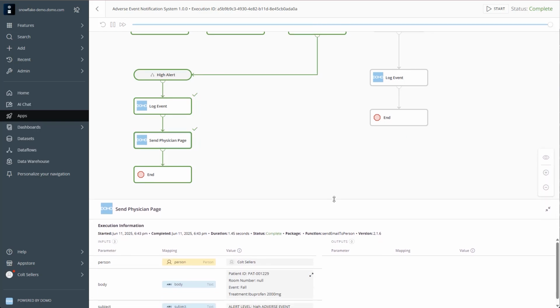Since we submitted this form, we've done quite a few things. We had a workflow that ran. We had a Cortex-powered AI agent run and actually determine what should happen with a patient. Those decisions were acted upon, and we've notified the physician.